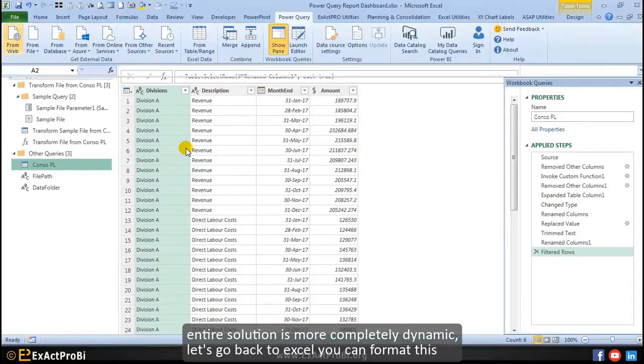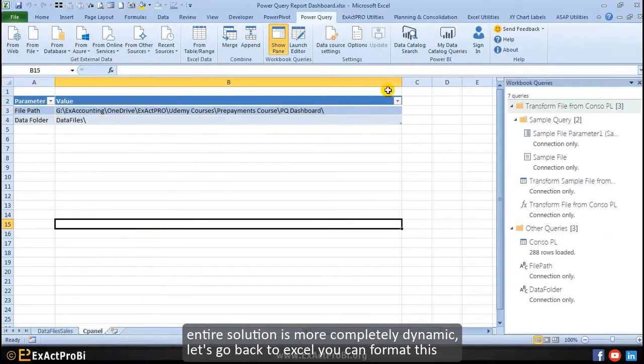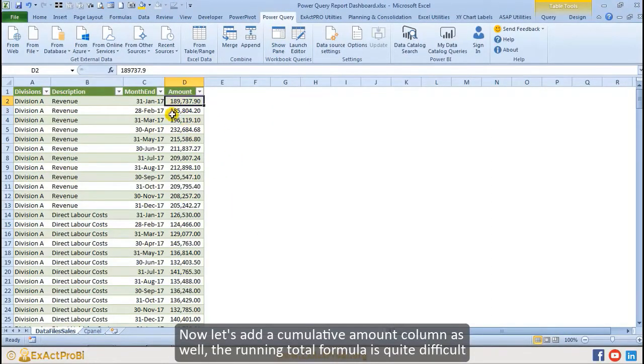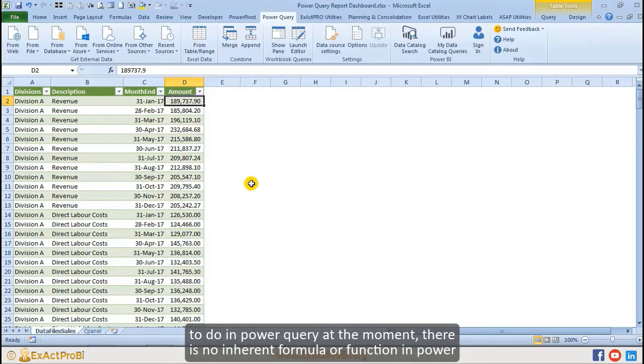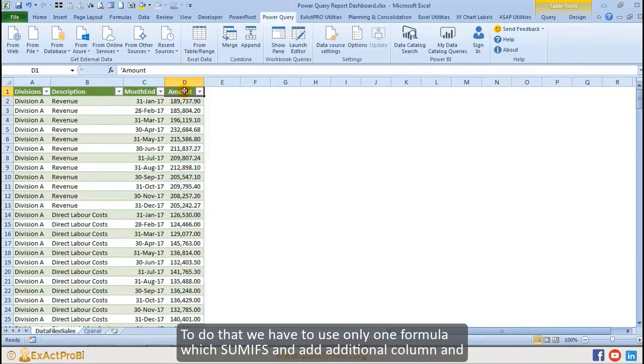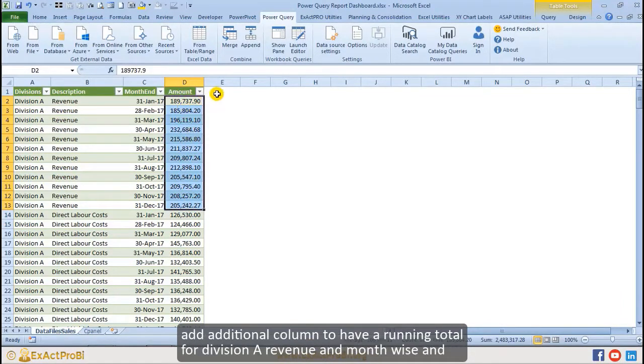Let's go back to Excel. You can format this if you want. I'll remove the grid line. Now let's add a cumulative amount column as well. Running totals in Power Query is quite difficult at the moment. There is no inherent function or formula in Power Query which will help you to write a running total function. To do that, we have to use only one formula, which is SUMIFs, and add an additional column to have a running total for division A, revenue, and month-wise.